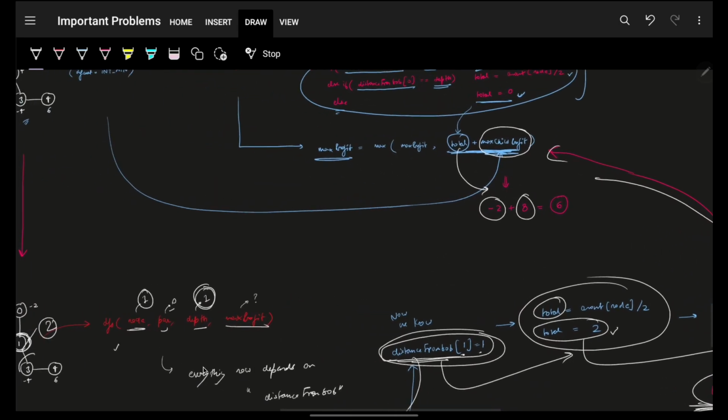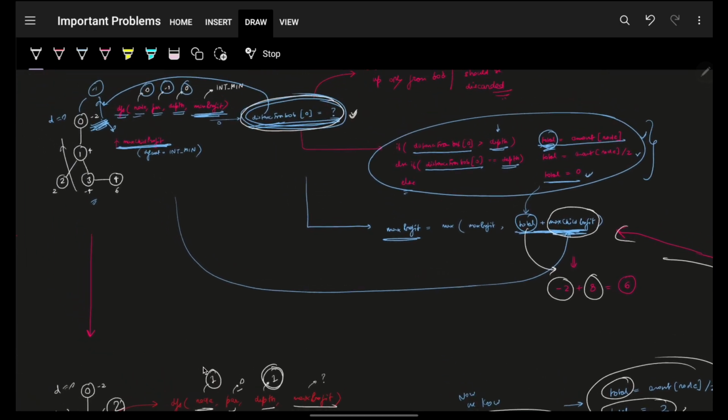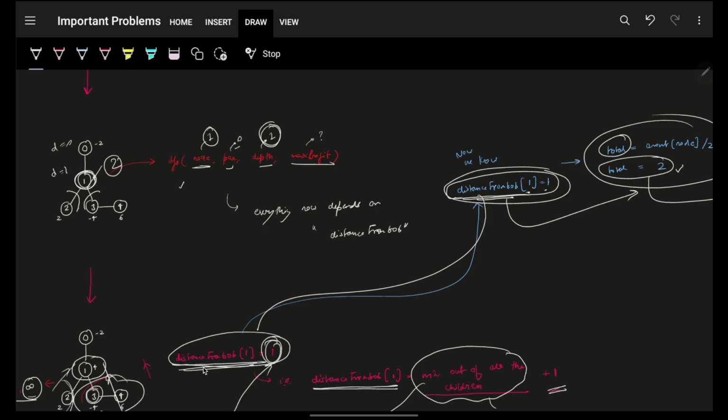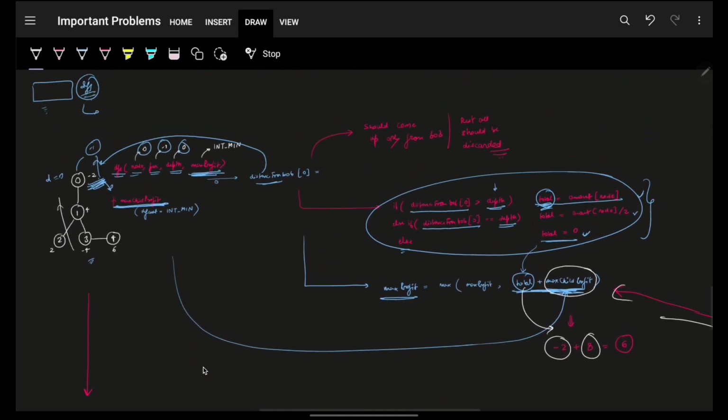How to get that? No worries. Firstly, I will get the distance from Bob. It will be distance from my child, which is 1. Adding a 1, so I'll get a 2. My distance from Bob is 2. My current depth is 0, which is less. Distance from Bob is 2, which is higher. My total will become as is, which means my total will be nothing but a -2.